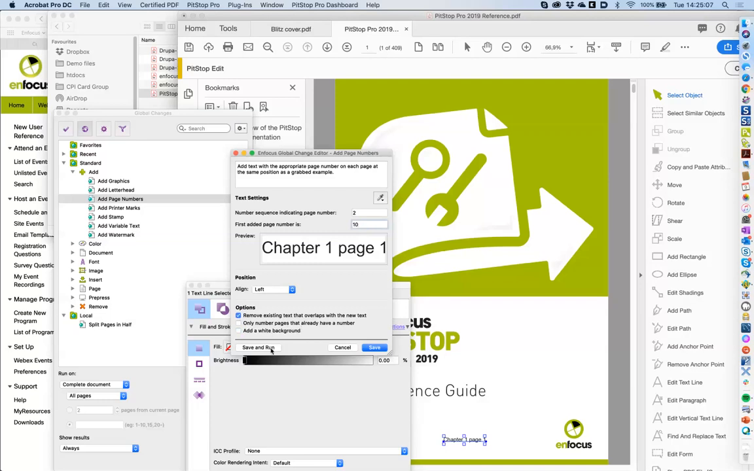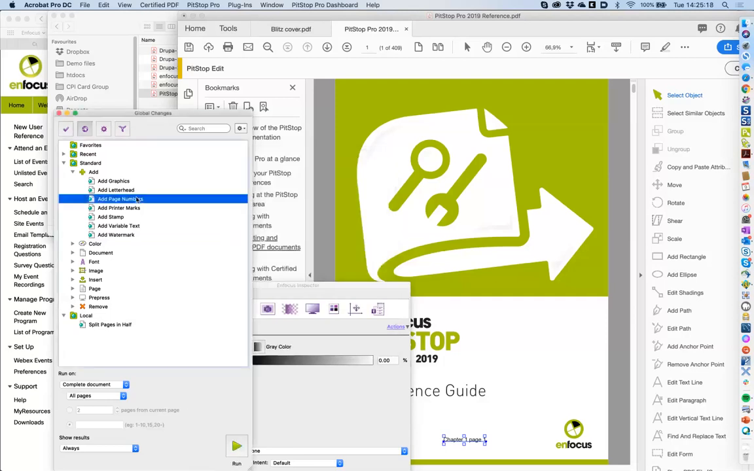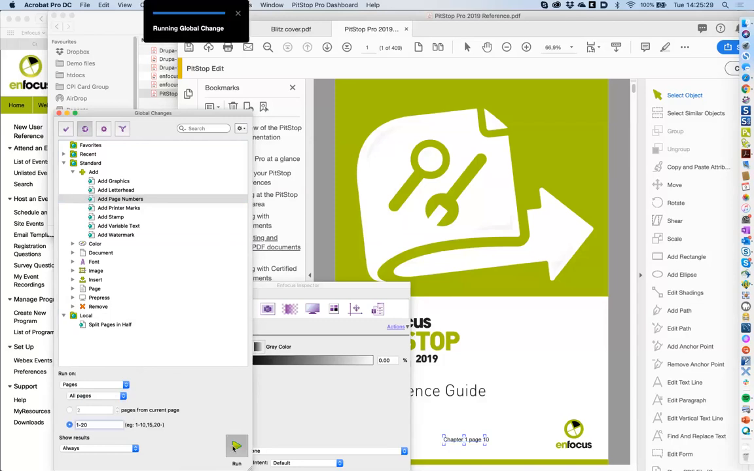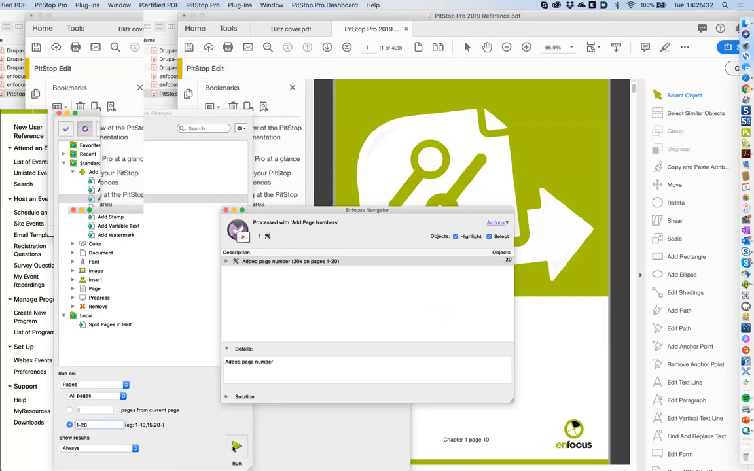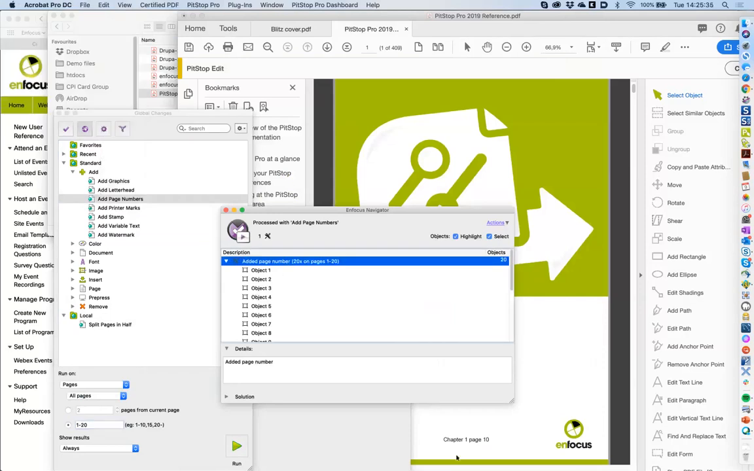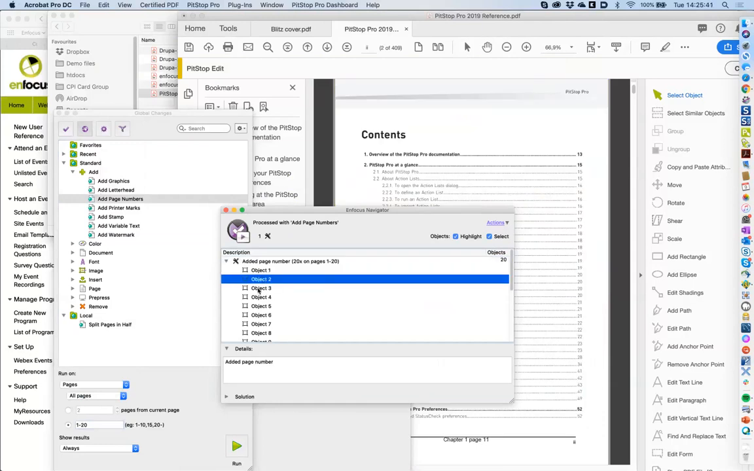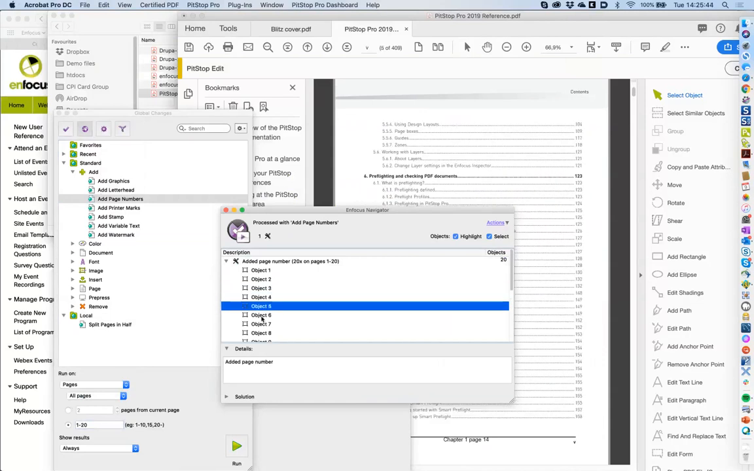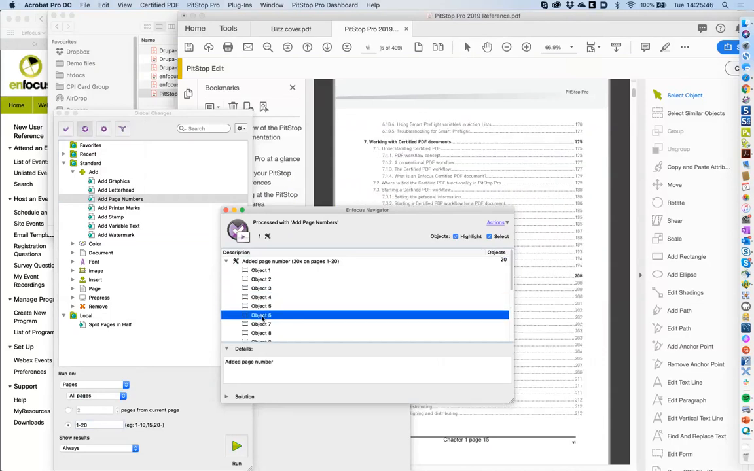Okay, and I can save. For instance, I want to run it, but only on a selection of pages. So this way I can save it, and now I can define the pages on which I want to execute this. For instance, page 1 until 20. Okay, and I will run it. Perfect. And I can see here added page number, and you see indeed chapter 1, page 10, chapter 1, page 11, page 12, 13, 14, etc. So that works fine.